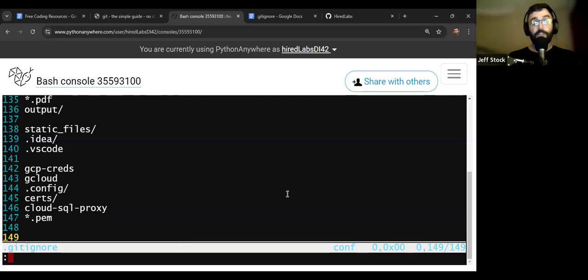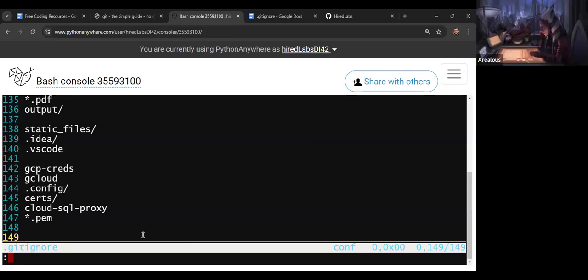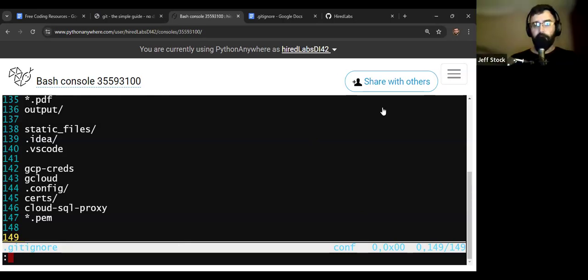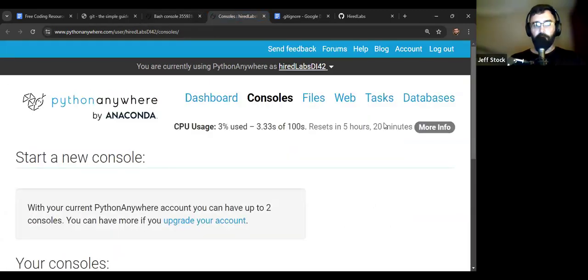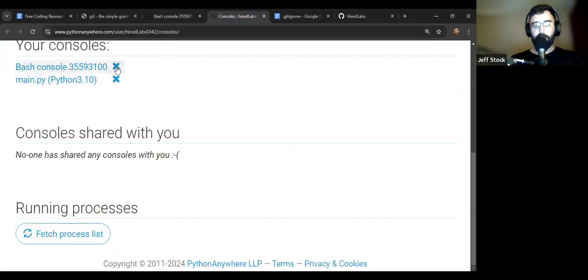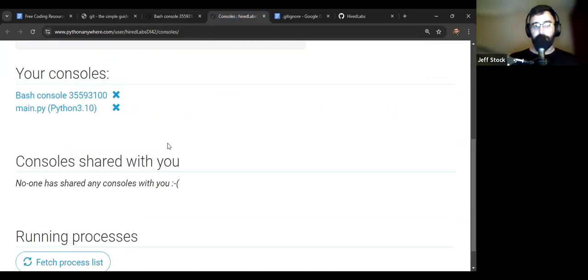Oh man. All right. So if you get totally stuck here, there is no shame in just closing out this bash console, destroying it, opening a new one, and creating this in the GUI is totally fine. How do I do that? If you go back up here and go to your consoles, you can just hit the little blue X alongside your console and it'll kill that console, and then just start another one.